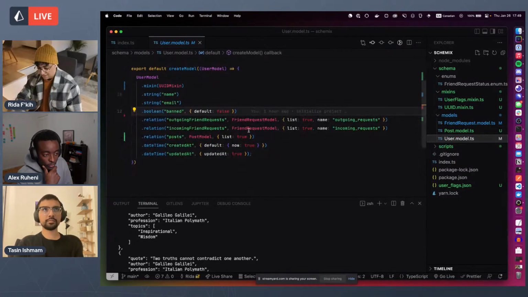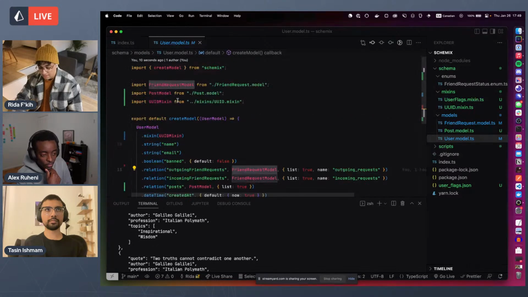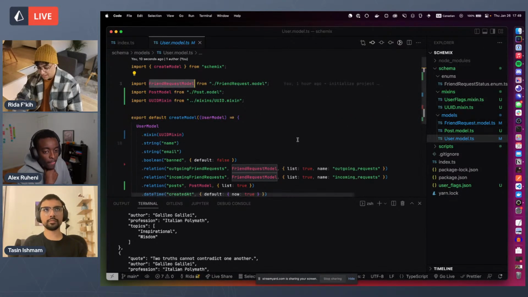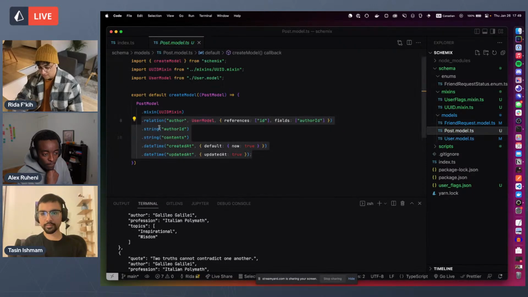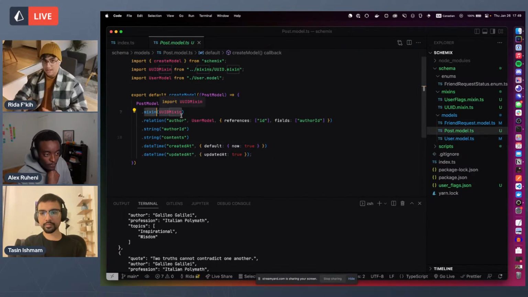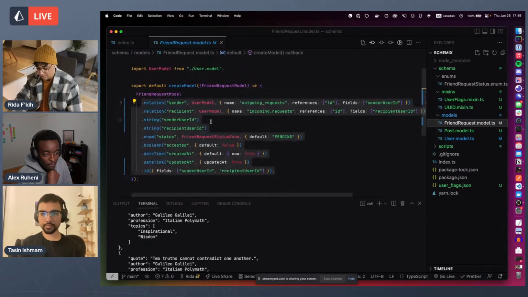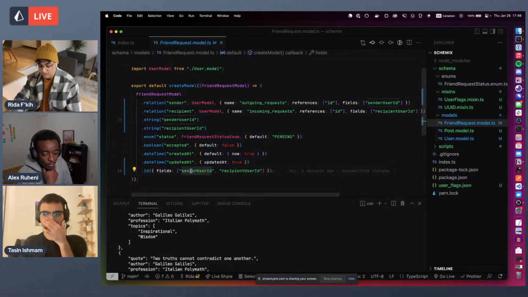So my user model looks like this. It consumes that UUID mixin I mentioned earlier. Name, email, all the good stuff. It supports relations, so we can pull in by importing the friend request model, which is over here, and point to that in a relation. Same thing with posts. We have post, which looks like this. Once again, it consumes that UUID mixin, just so we're not writing the same code over and over again. And friend request model, same thing. This one assumes the ID as the sender user ID and the recipient user ID, which will appear as the @@id and an array inside the schema.